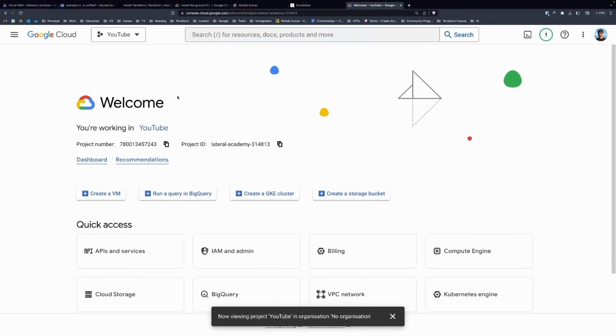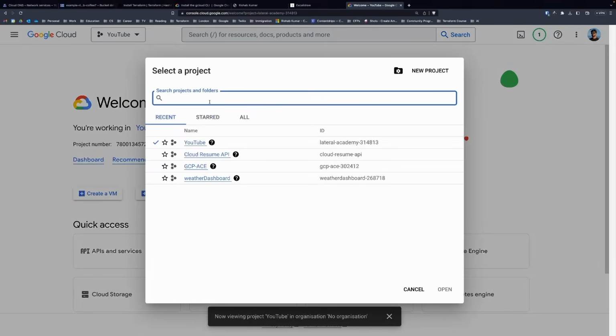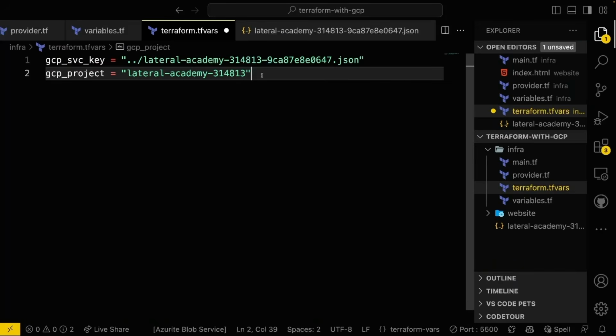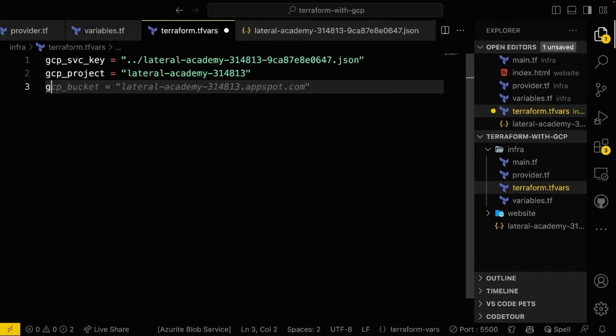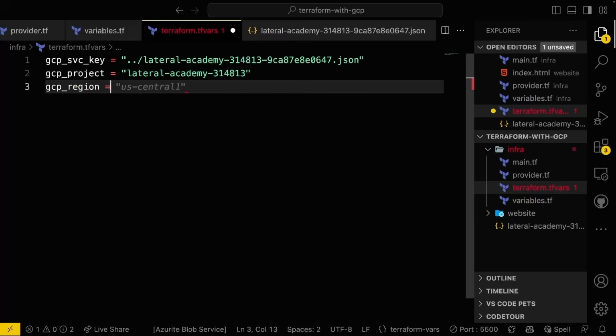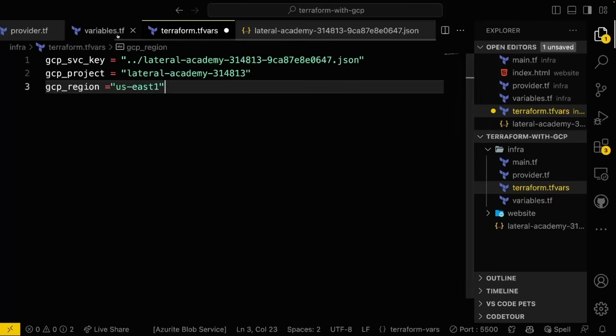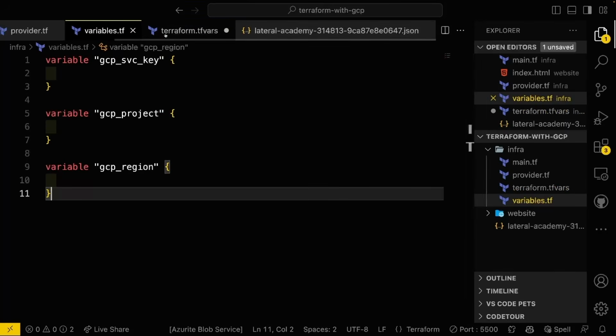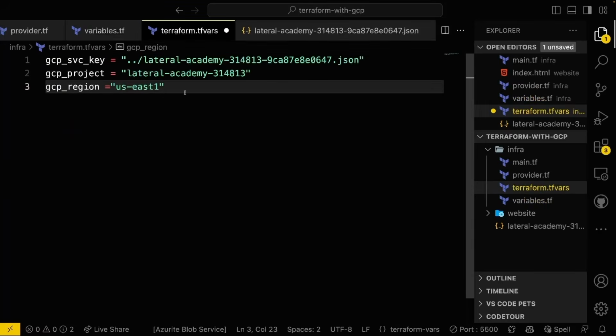So if you go to your console in the browser and click on projects, remember I created YouTube, and you can get the ID of that project from this screen. So going back to the tfvars file, let's go with GCP region, which is the last variable. I'm closest to US East, so I'm gonna use US East today to deploy my website. So there we go. We have assigned the variables that we defined in variables.tf some values according to our need.